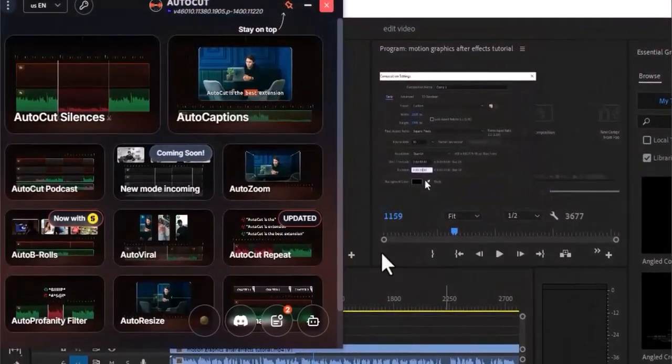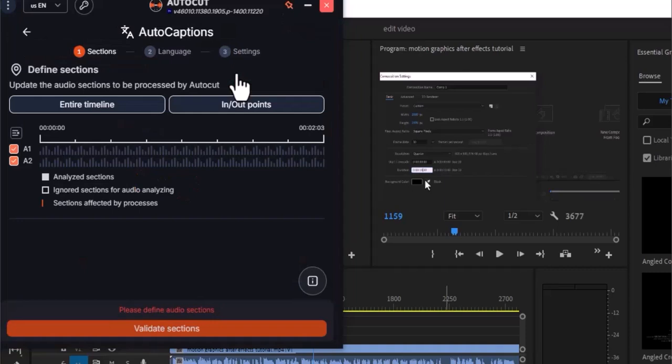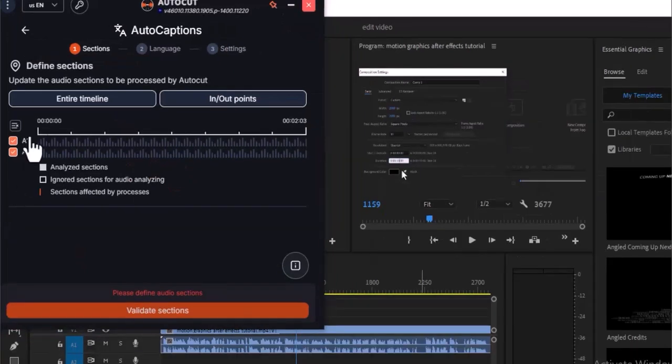So I'm going to just bring up AutoCut one more time, and this time I'm going to click on Auto Captions. Just like before, the first step is to define the section you want to process. I'm going to choose entire timeline because I want captions for the whole video.